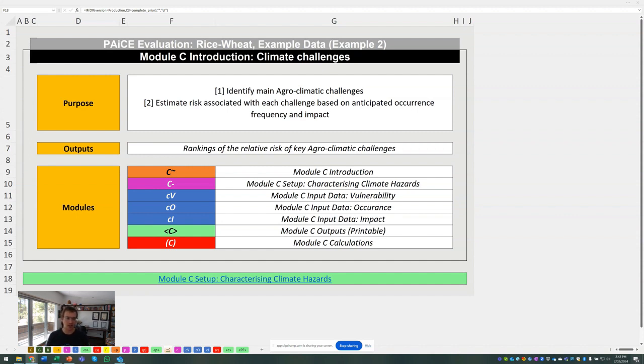This is the introduction page here that shows us what we're trying to do, and that is to identify the main agroclimatic challenges and estimate the risk associated with each of those key challenges so that we can create a relative ranking of risk for those different challenges. When we talk about risk, what we're talking about there is vulnerability times occurrence times impact when occurrence happens.